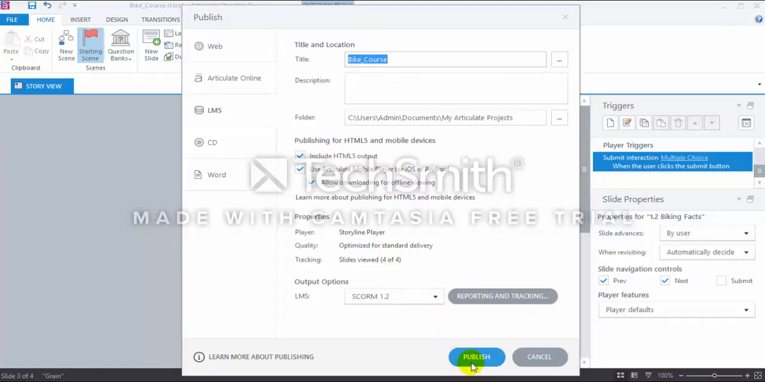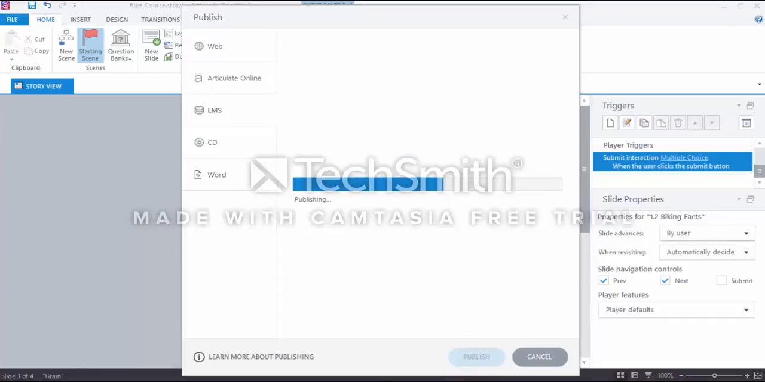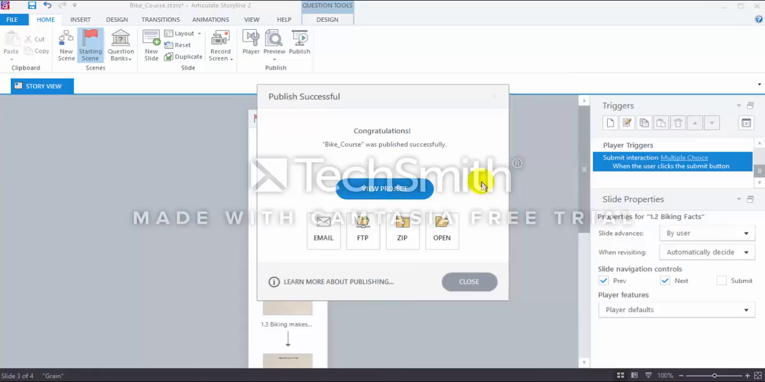Once you hit the publish button, it starts the process. Once the process is complete, you're going to see that it was published successfully. You can view your project right now, email it to someone, add to a file server, zip, or open the file from here.